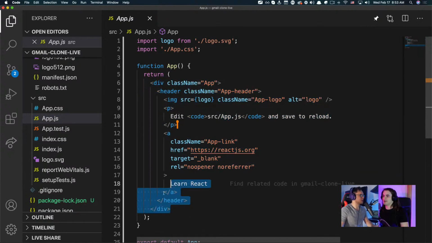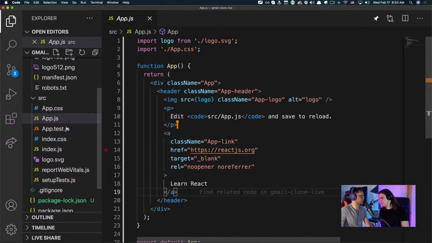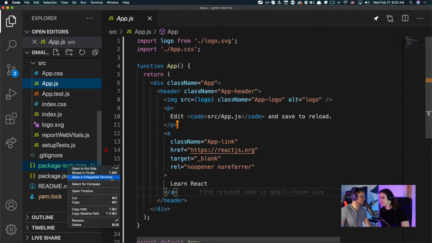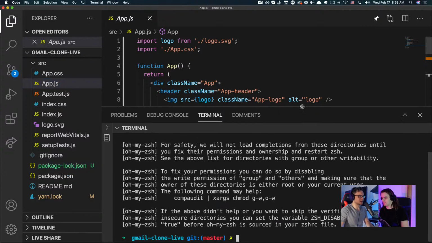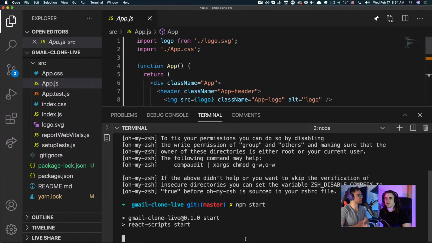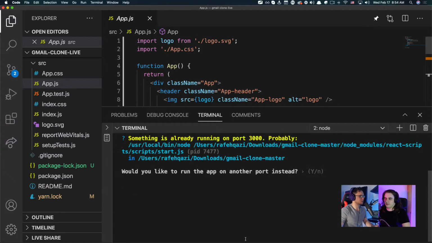For those of you who don't know what that is, this is how React kind of works. It binds through here. And of course, we have JSX to make stuff a lot easier for us. Now, what we have here is our App.js file. Let me open up the terminal. I'll right click and open integrated terminal. Inside this terminal, I'm going to say npm start. That should start our application for us.